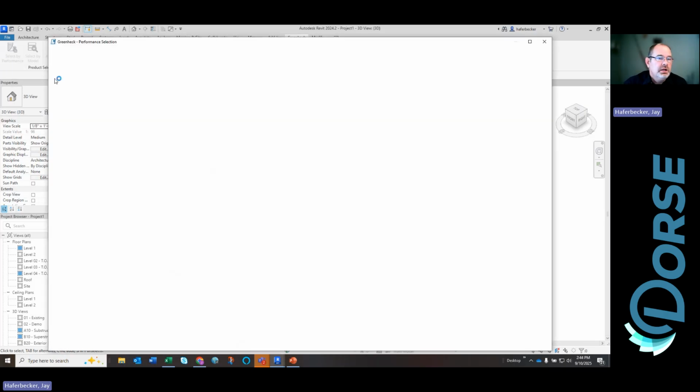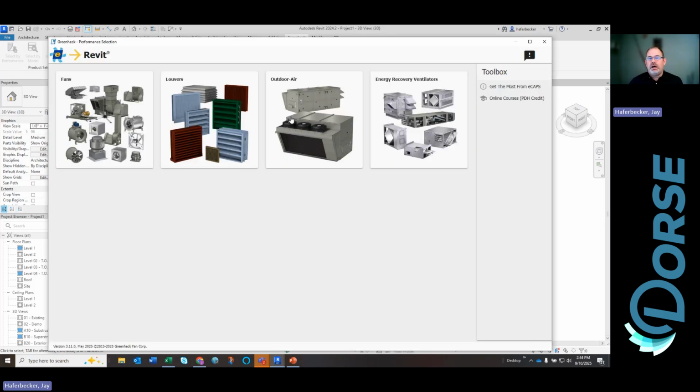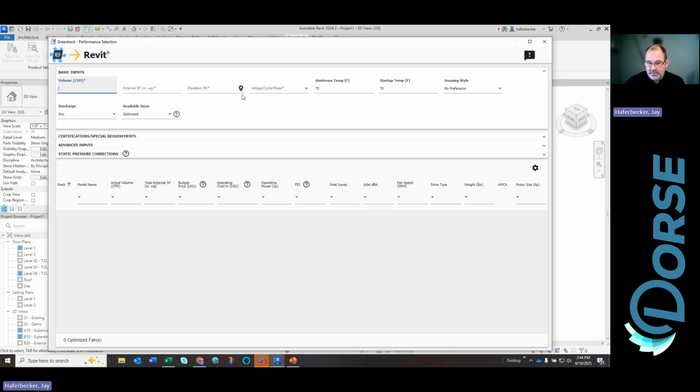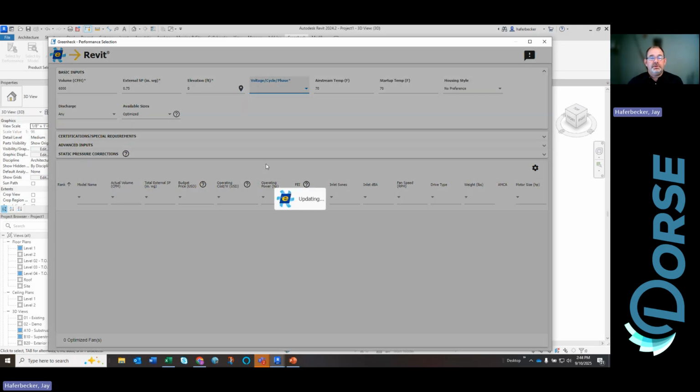So we click on that, and what that does is it links out to eCAPS. So everything that we've learned before, or maybe already know, applies here as well. It's just we're not leaving Revit. It's all within Revit. So I'm going to make a fan selection. I'll do a roof exhaust. I'll pick maybe 6,000 CFM at 3/4 of an inch of pressure at sea level. We'll just do 460 3-phase again. But everything else is the same. Our ranking is the same. Those caution selections are the same.